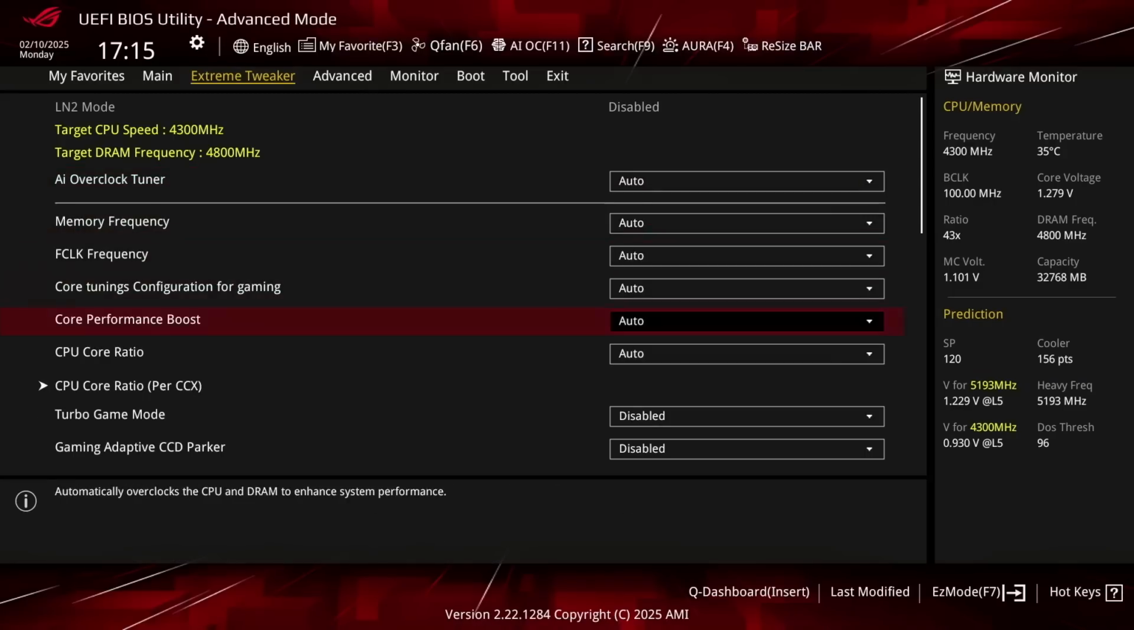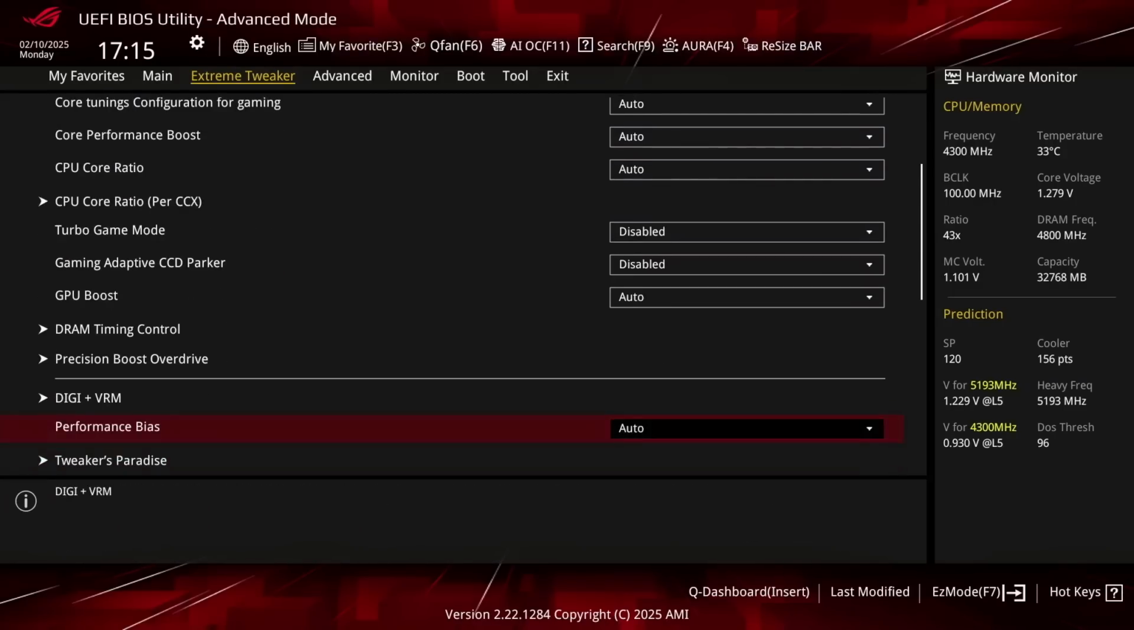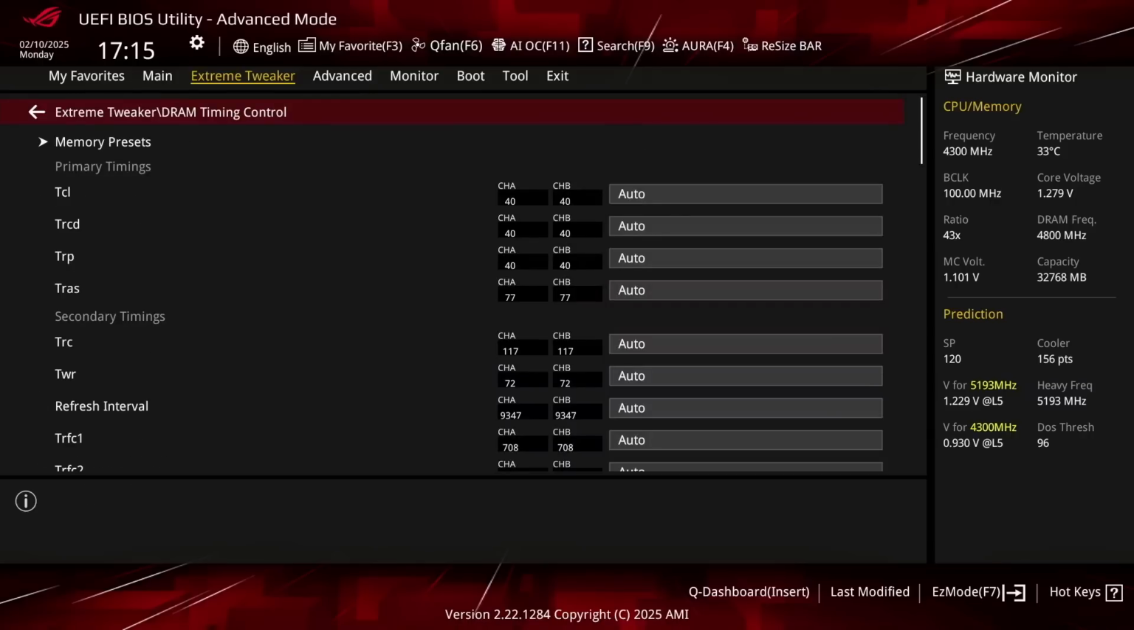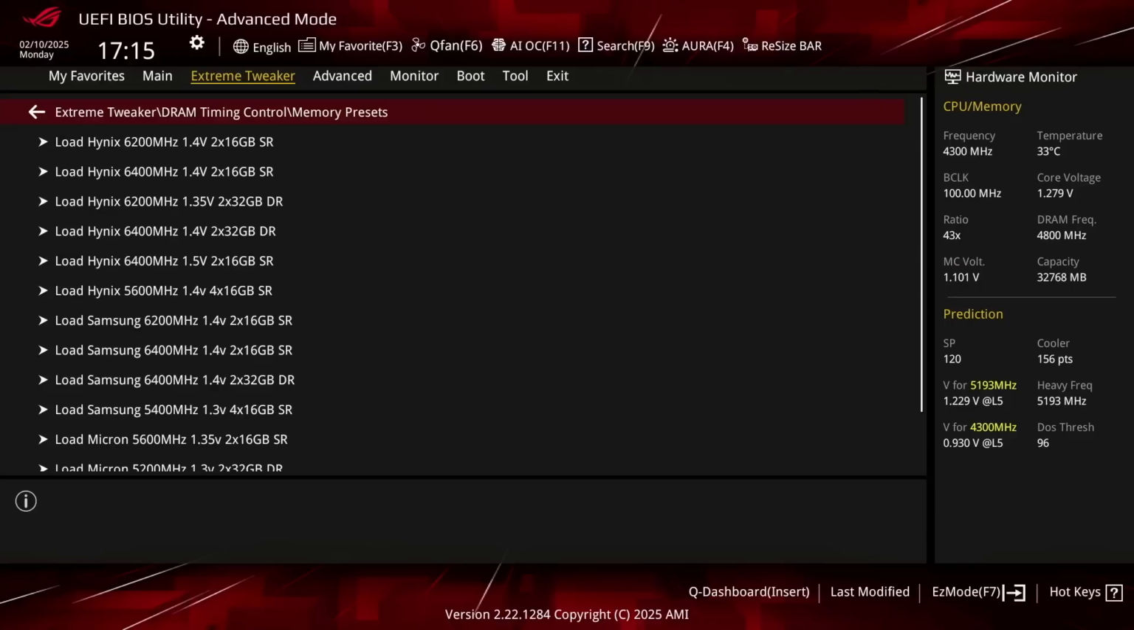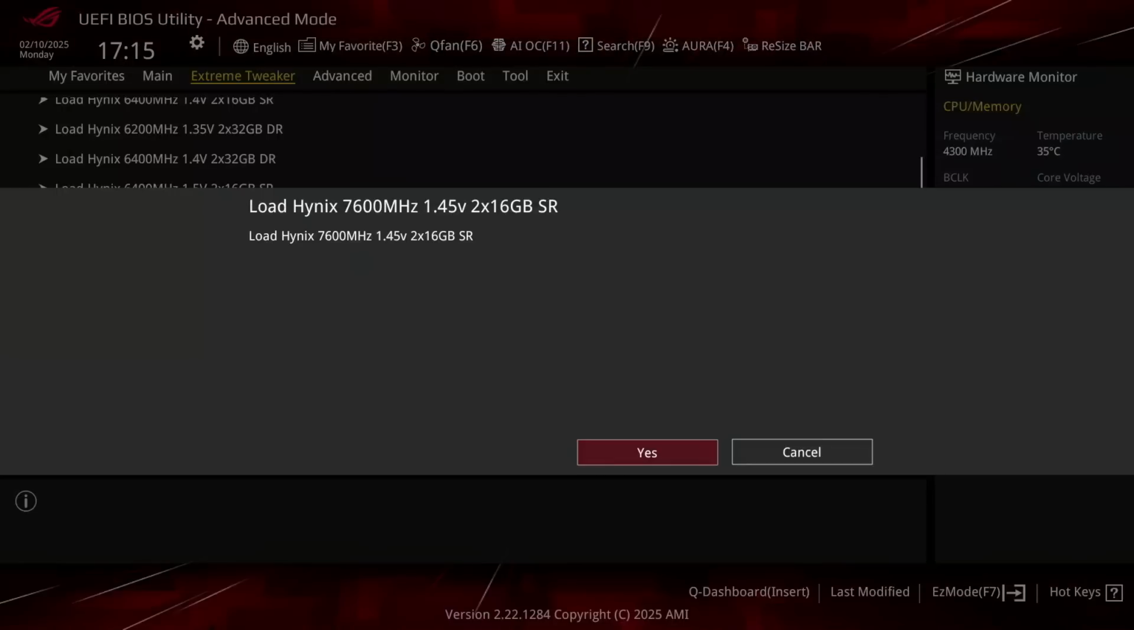ASUS Memory Presets is an ASUS overclocking technology that provides a selection of memory tuning presets for specific memory ICs. The presets will adjust the memory timings and voltages. The ROG Crosshair X870E Hero motherboard sports 14 memory profiles for a variety of memory ICs and configurations. Since we're interested in adjusting the memory timings, we can try the Hynix 7600 MHz 1.45 volt 2x16GB single rank preset.